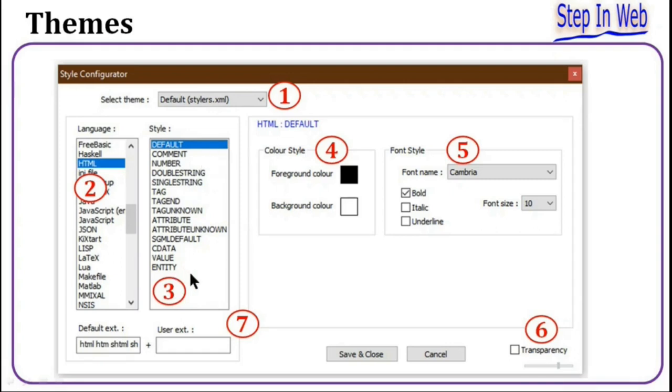A lot of tags are available, a lot of keywords are available. With those individual items or styles, we can change color styles. Item number 4 is the color style. In the color style, we can change the foreground color or background color. By default for the HTML language, the foreground color will be black and the background color will be white.